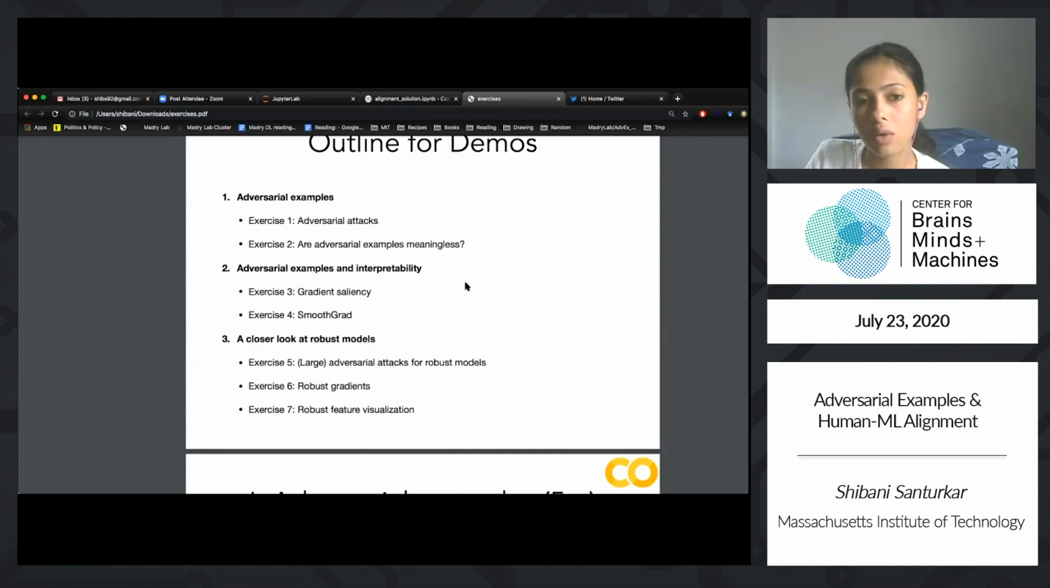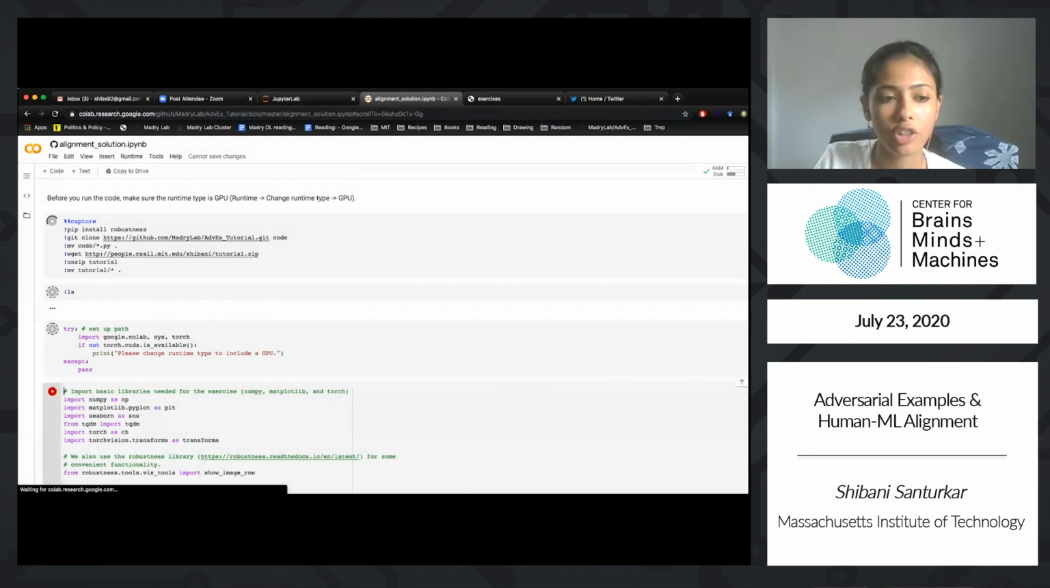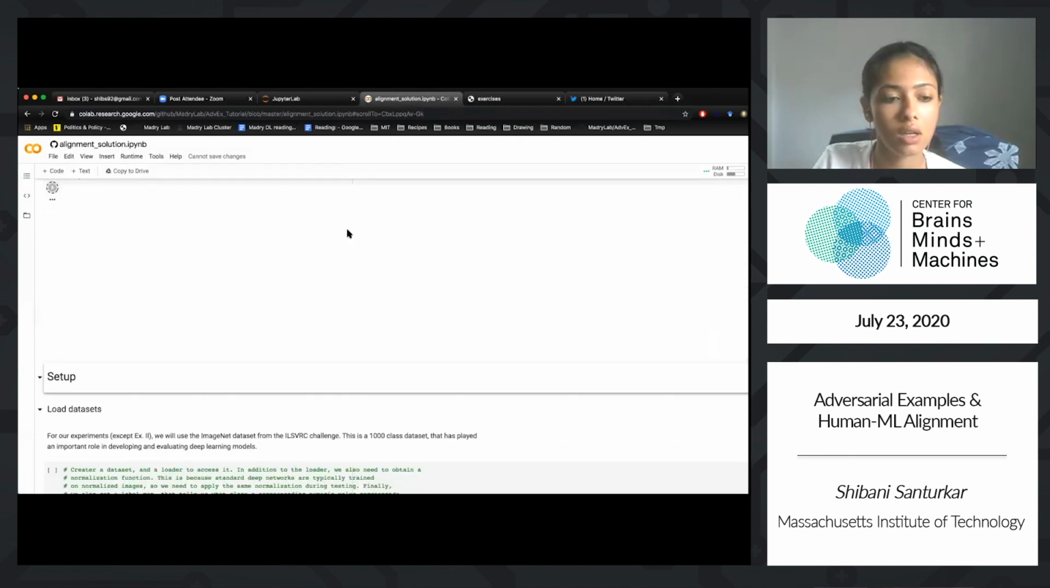The outline I had for today was that in the first bit, we'd play a bit with adversarial examples and try to reproduce a simplified version of the simple experiment that I talked about earlier. Then play a bit with gradient saliency and how adversarial examples interplay with this, and also look at some of the nice properties of robust models. I'm not sure we'll have the time to go through everything, but I hope the solution notebook is something you can explore for whatever we can't cover today. Was everyone able to run the first few cells? I'm hoping you were.